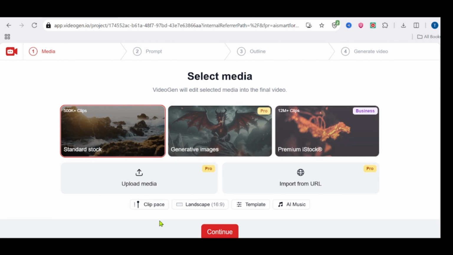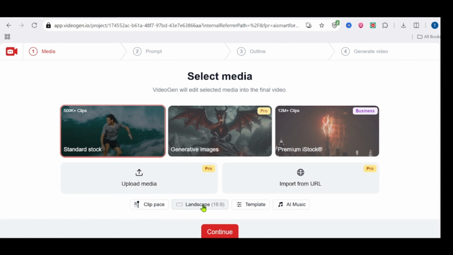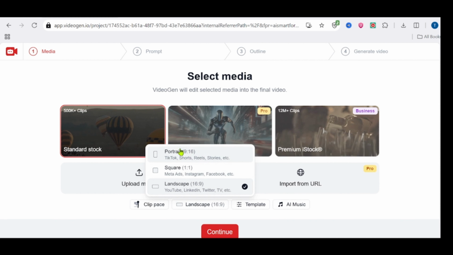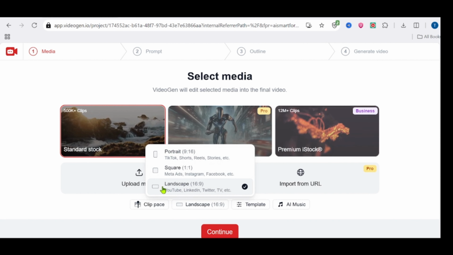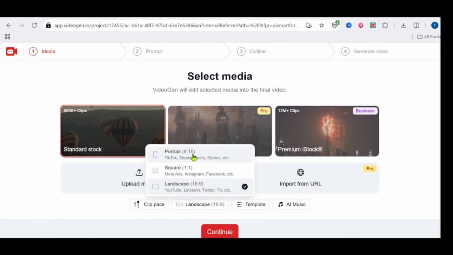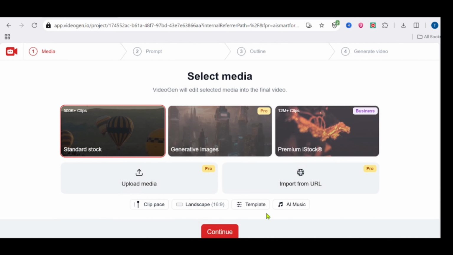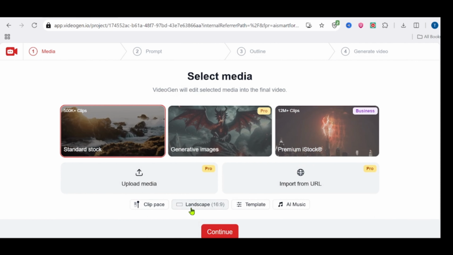Then, select your video ratio. For YouTube, always use 16:9 landscape. For TikTok or Reels, go with 9:16 vertical. Since this video is for YouTube, I'll go with 16:9.